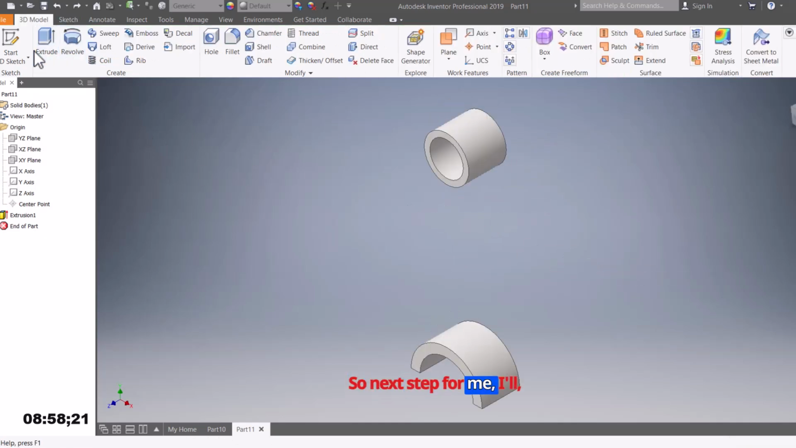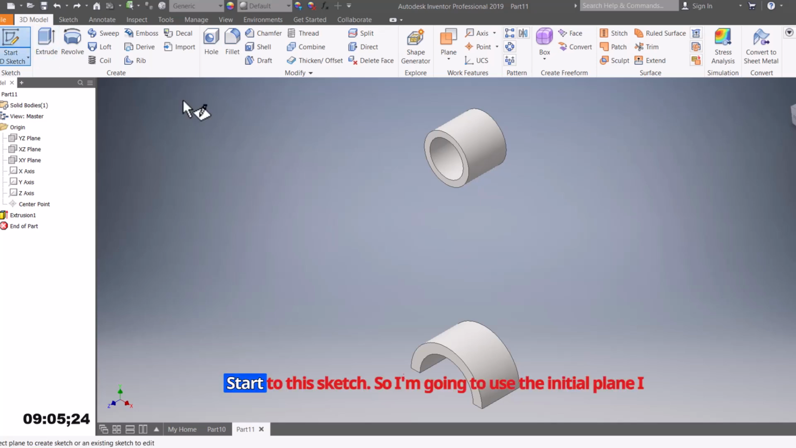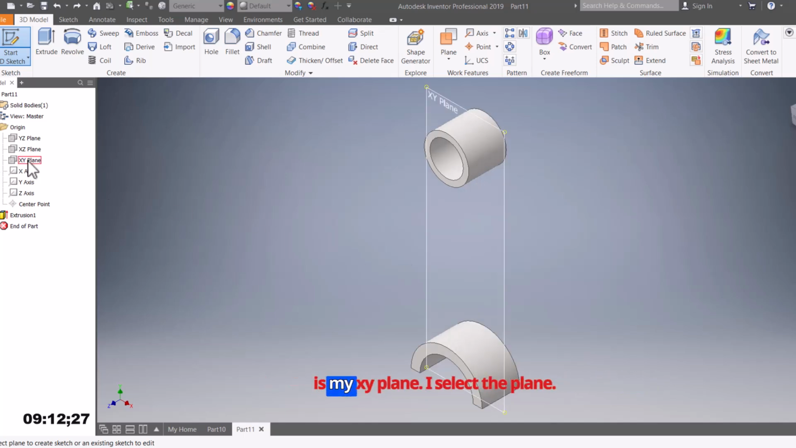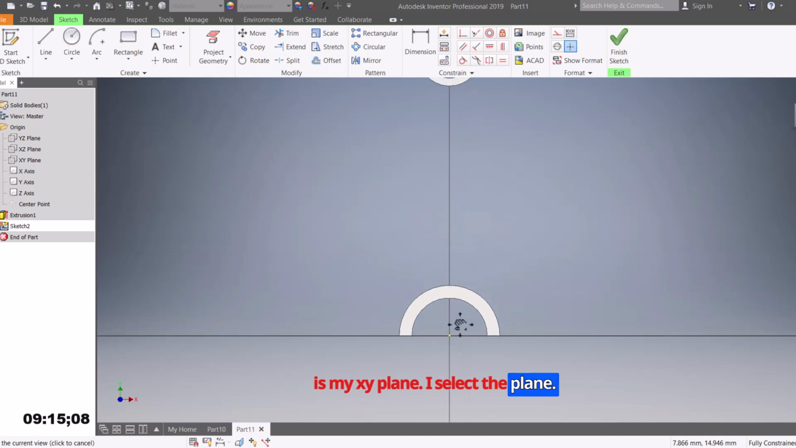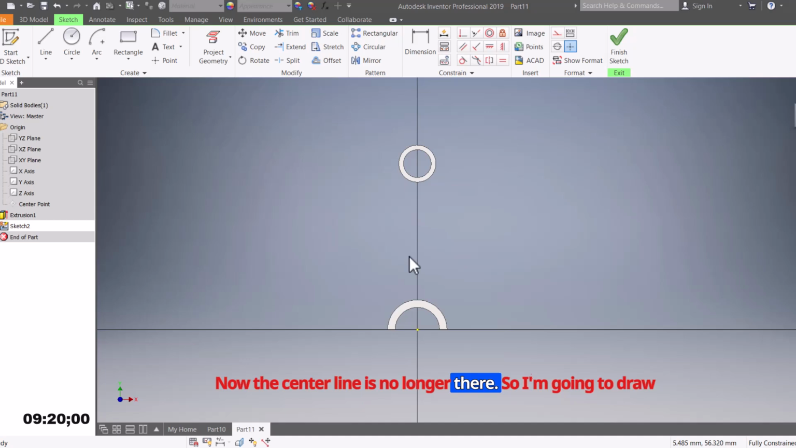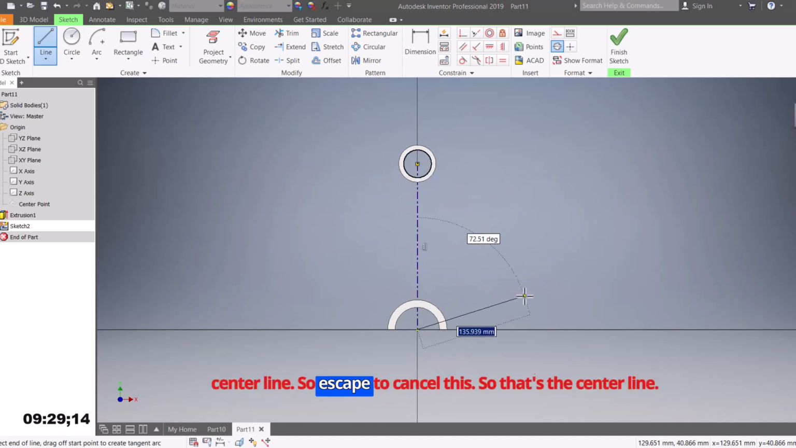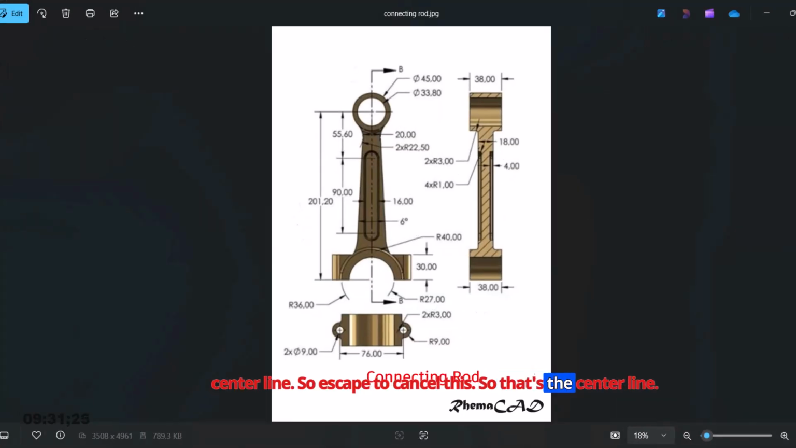So next step for me, I'm going to draw this connecting piece. Start a sketch. So I'm going to use the initial plane I started with, which is the plane at the middle of this. So that is my XY plane. I select the plane. Now the center line is no longer there, so I'm going to draw it again. Center line. So from here to here, center line. So escape to cancel this. So that's the center line.